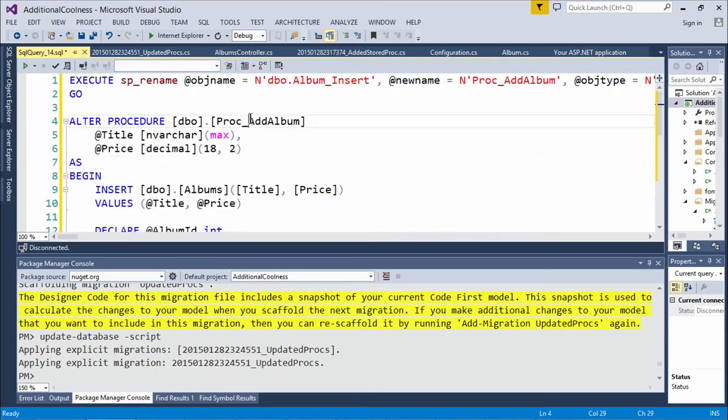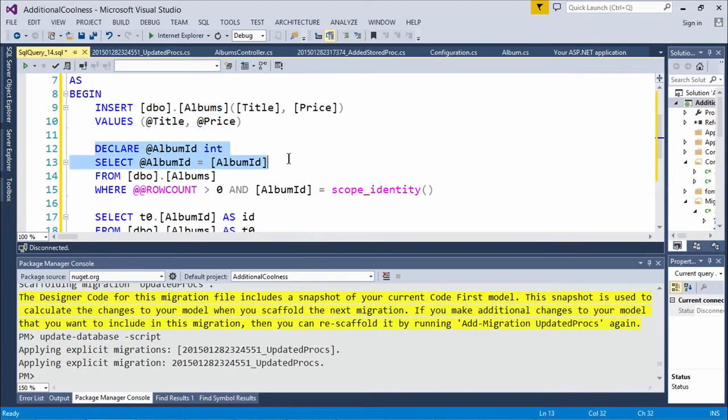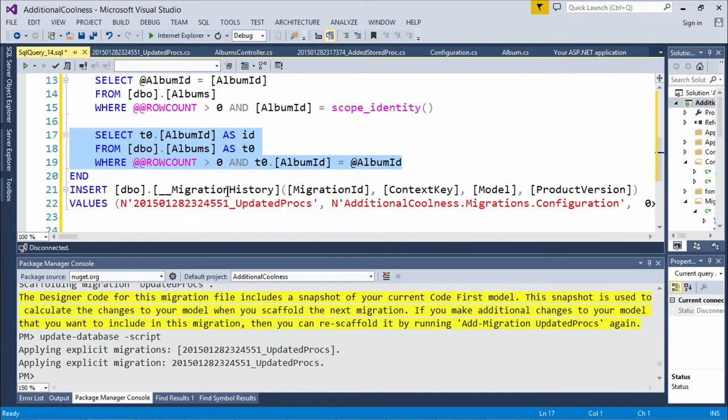And here we have it. There's our new proc add album. We do our insert. And then here's where we select our last one, and we return it back. Perfect. Insert migration history. So we have a little bit of control over how we can customize this process here.